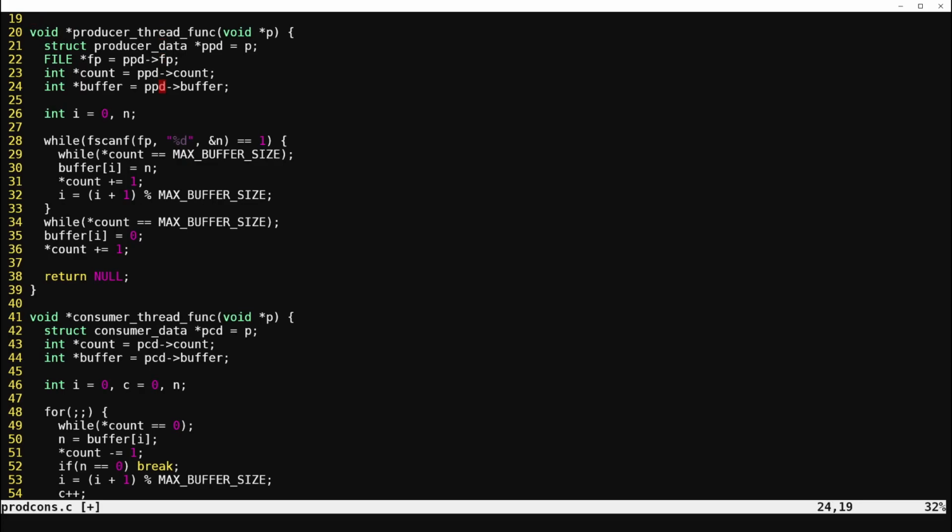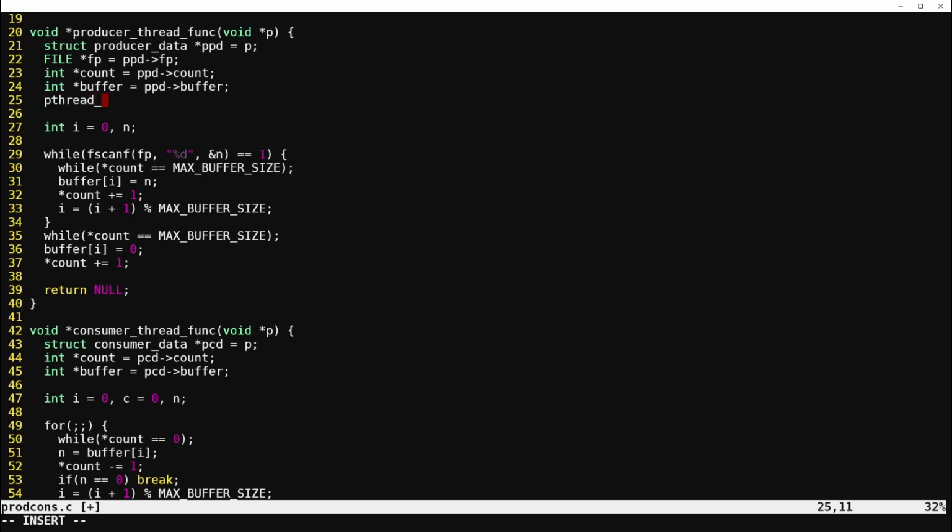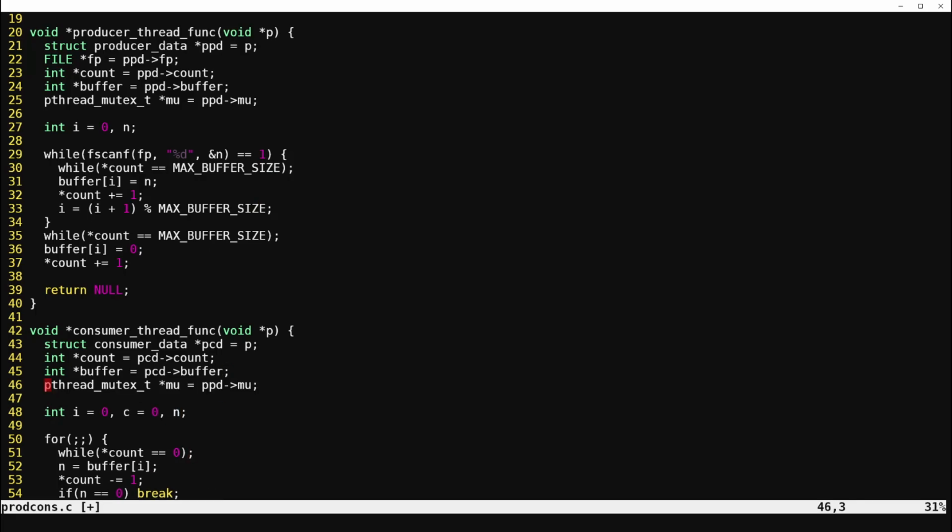So let's go ahead and move our mutex variable. In ppd, we need a pointer to mu, is equal to ppd mu. And we'll do the same thing for the consumer. Consumer will also have this mutex. Now this mutex is part of the pthreads library and is actually controlled by the operating system. Any action that's done with this mutex is done atomically within the operating system.